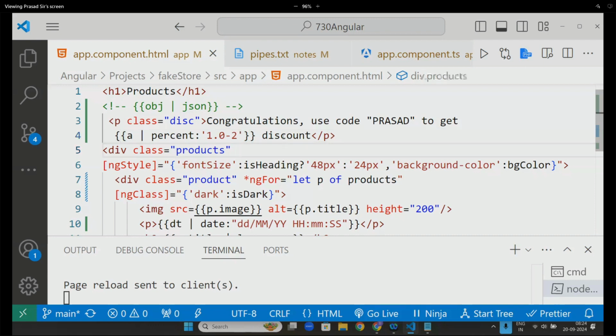Now there are two more pipes. One is the asynchronous pipe. We will not discuss it now; when we come to services, I will tell you what the asynchronous pipe is. It is used to convert observables, and we will discuss observables at that time. There is one more pipe which is called the decimal pipe. After that, we will create our own pipe, whatever we like.